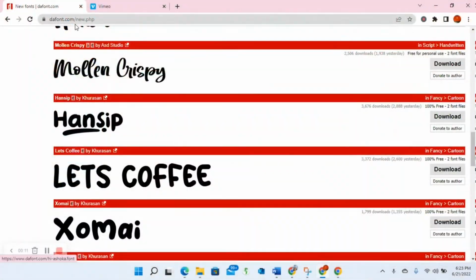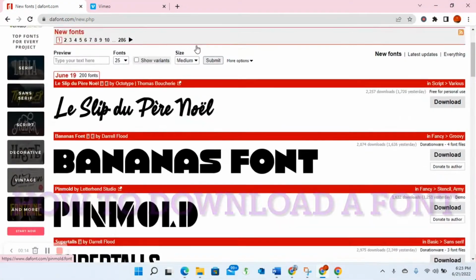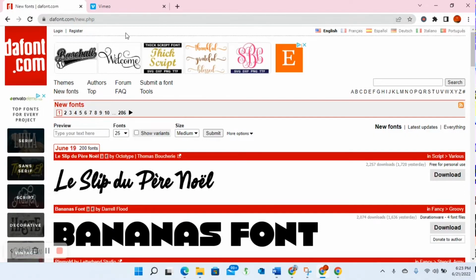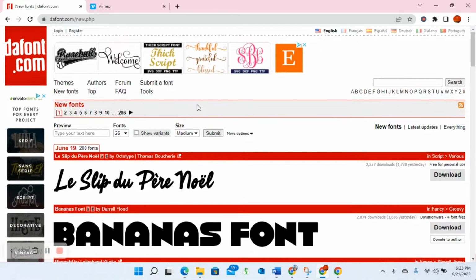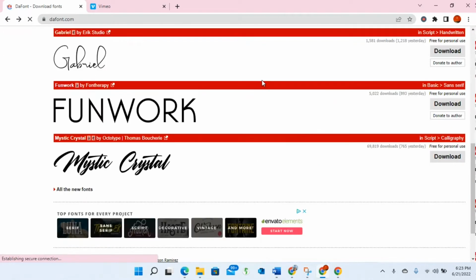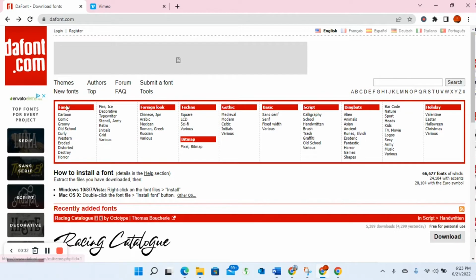So I'm already on the Dafont.com website, and you just get there by typing in literally Dafont.com. Once I'm looking here on Dafont.com, right now I can see that all of the fonts, let me go to their homepage. All of the fonts are in categories. So there's fancy, foreign look, techno, bitmap, gothic, basic, script, dingbats, and holiday. Within these categories, the fonts have even more specific labels.